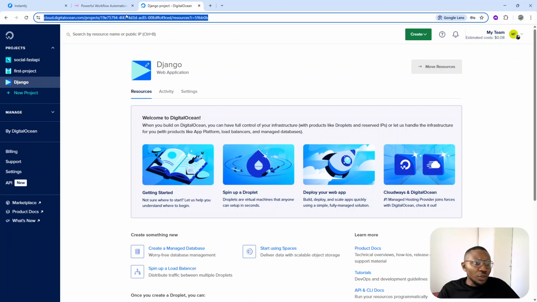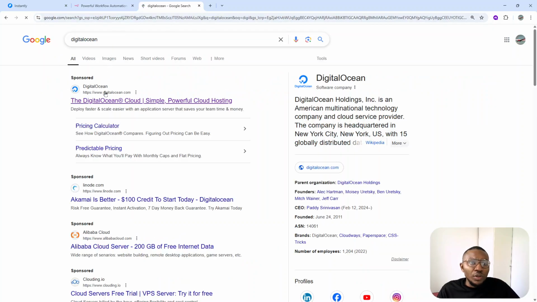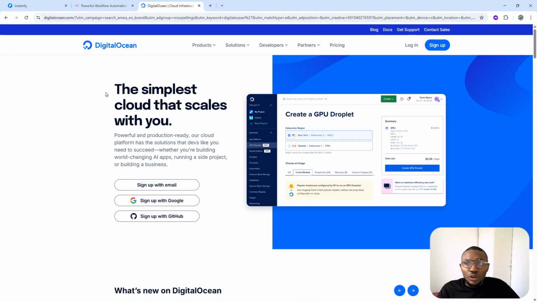Many of you may not know what DigitalOcean is. It's a hosting platform like AWS or GCP or Microsoft Azure. So we will be hosting our N8N on DigitalOcean. So yeah, let's just do that.